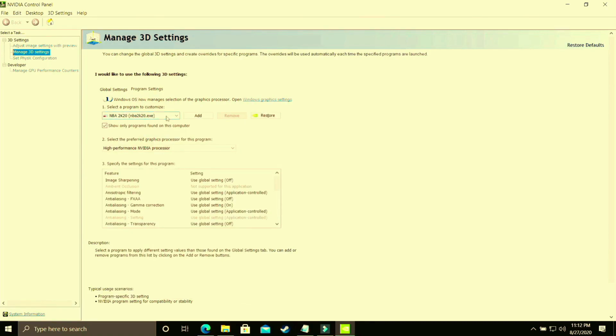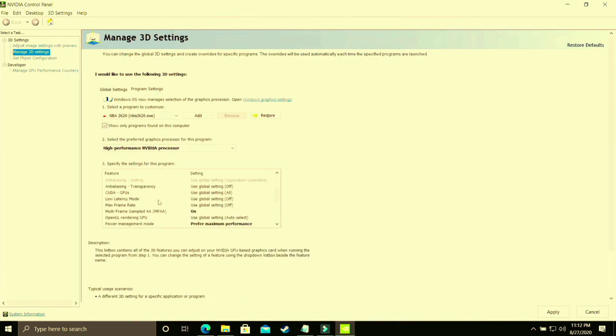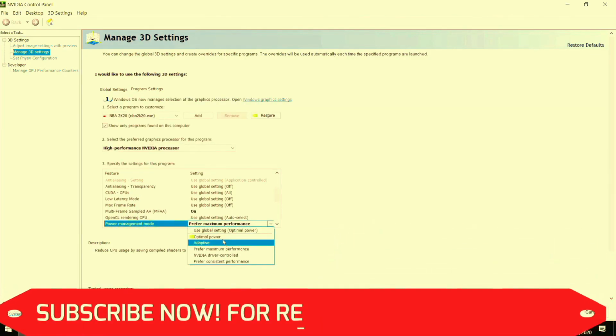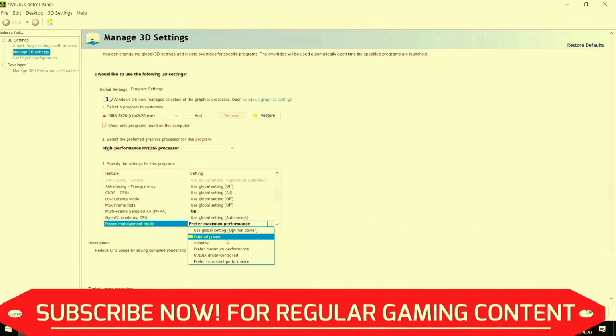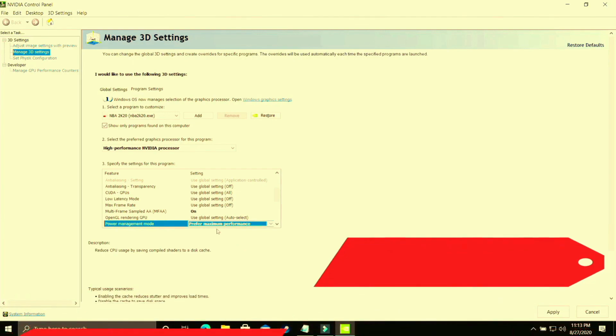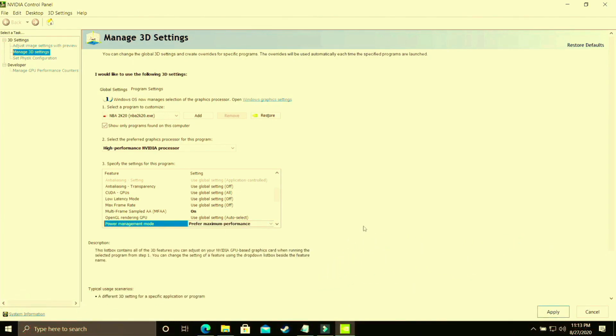So you have to select the .exe file of your game, whichever you want to select here, and make sure it is running on the high performance Nvidia processor. And once you have done it, you have to scroll down and go to power management mode. I have already changed the settings, but by default it is on optimal power. You have to make sure it is on prefer maximum performance, and once you have done it, you have to apply these settings. So that's it.